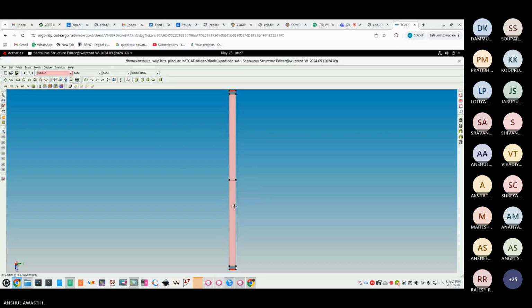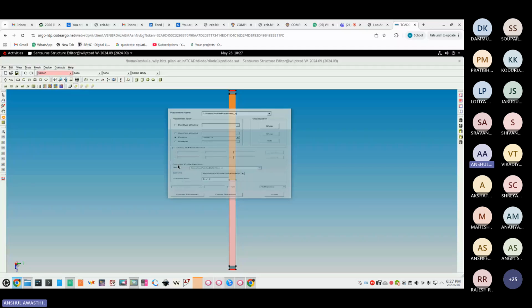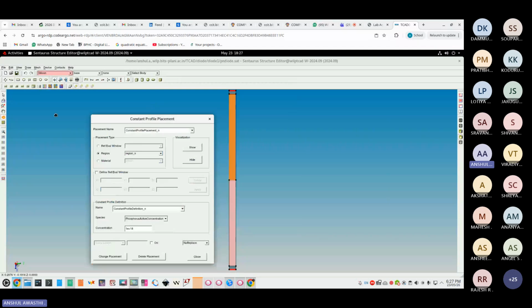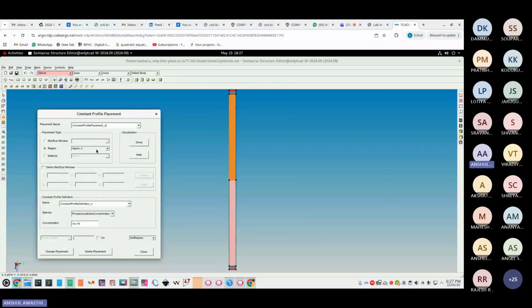Now if you want to make any change, you can make it. For example, I want to change the doping. For that I'll go to Device, Constant Profile Placement. Here you can see there is an option of region, where there are 4 regions, out of which we want to dope the N region and P region. If you click here and change the region, it will change. For example, this is the N region, this is the P region. So you can change the region also.